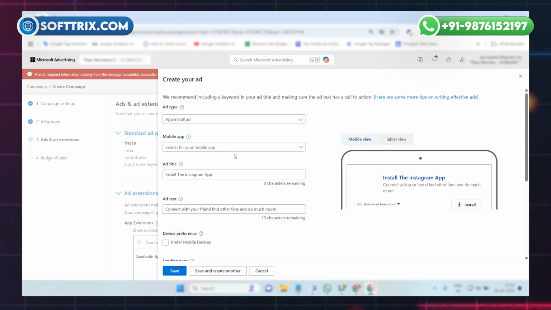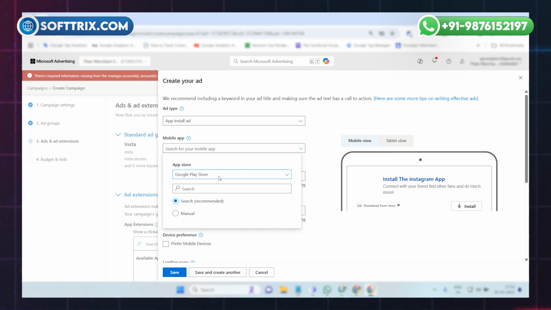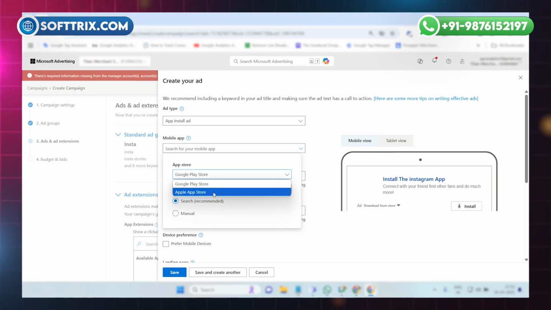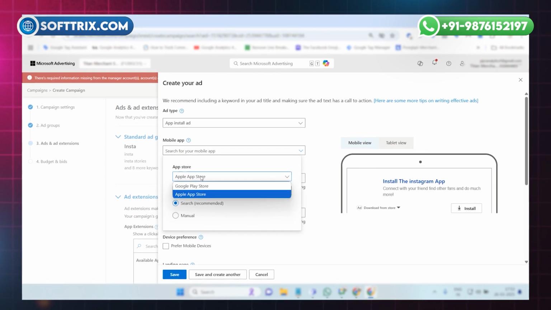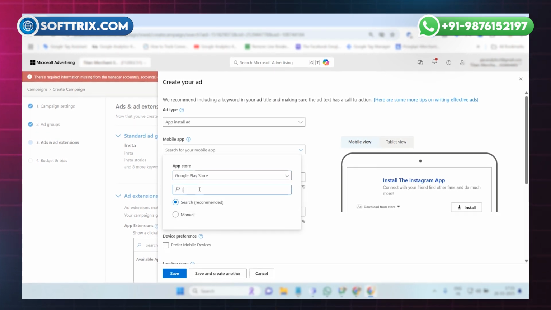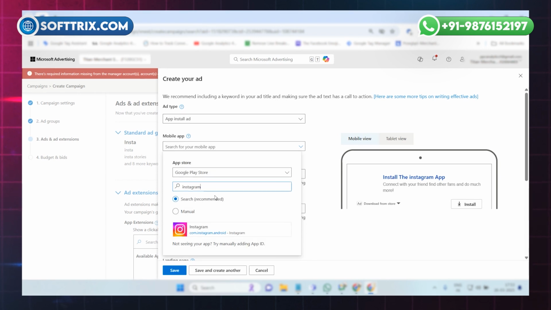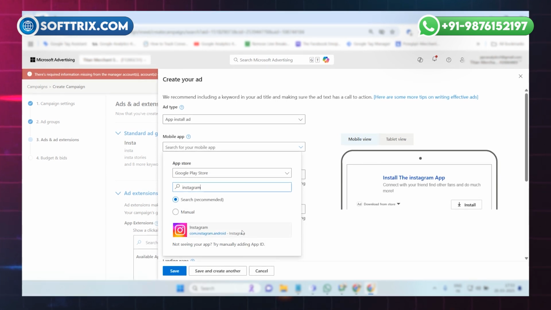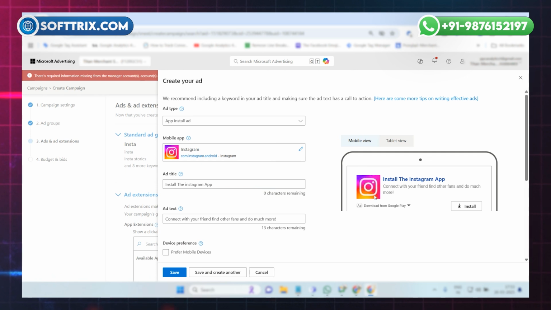Now you need to choose the app. The main part is coming here. As you can see, click on the Google Play Store. If you want to run the ads for Apple App Store, you can choose it from here. And if you are using Google Play Store, you need to choose Google Play Store here. And then you just need to add your app name. As I'm choosing Instagram, I will put Instagram here. And as you can see, our ad option is here right now. And then you can see our ad is showing here.